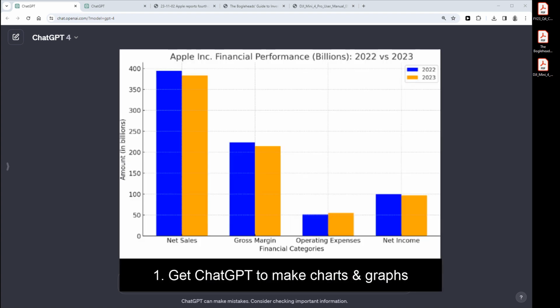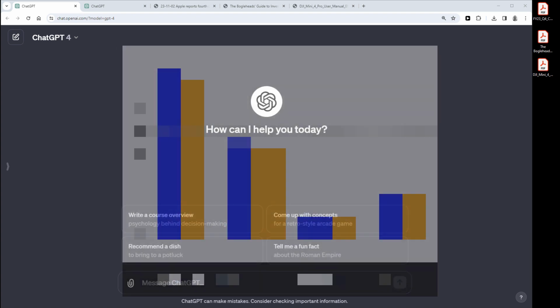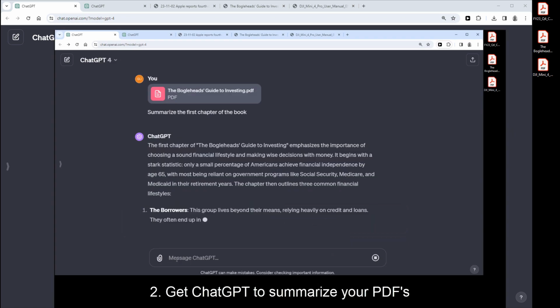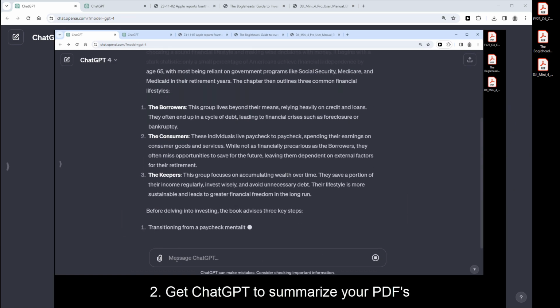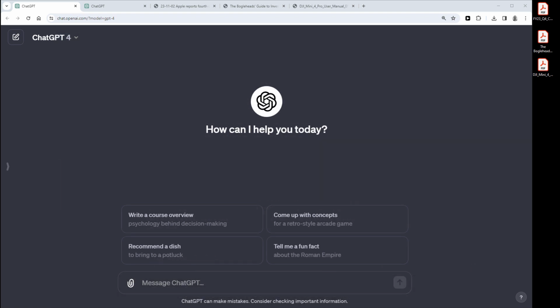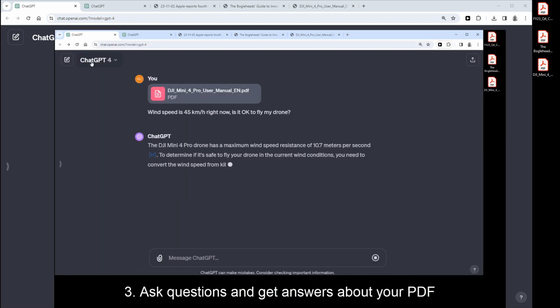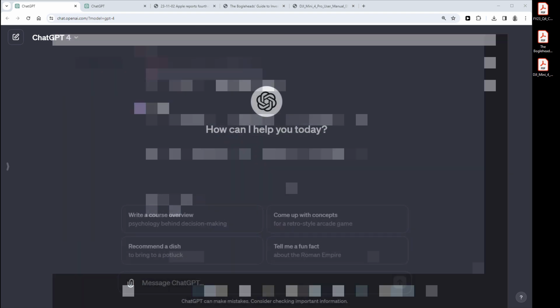First, I'm going to show you how ChatGPT can make charts and graphs for any PDF with numbers and data in it. Second, I'm going to show you how you can get ChatGPT to summarize any part of your PDF. And third, how you can ask ChatGPT any questions about a PDF and get really useful and accurate answers.